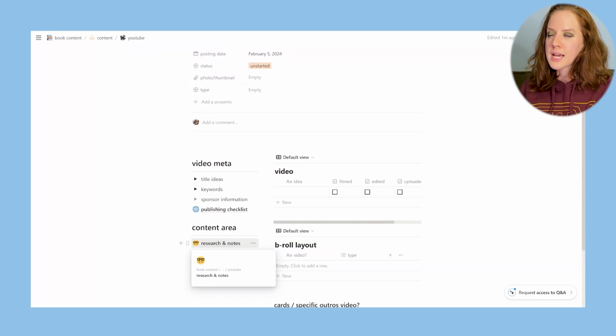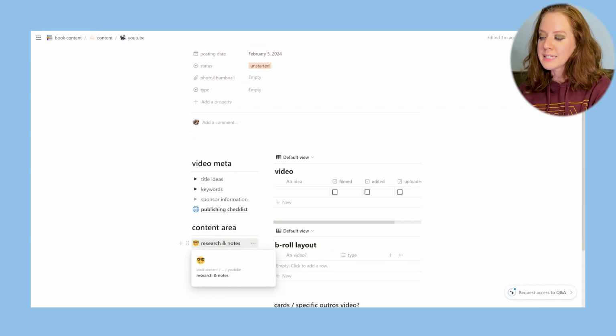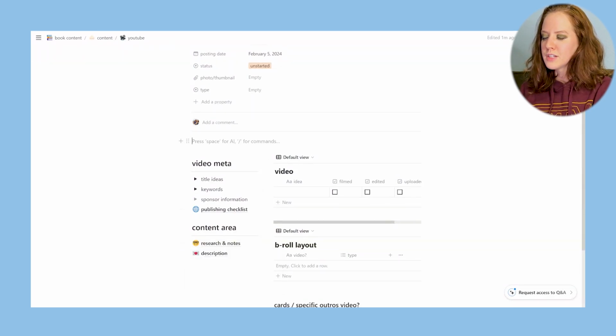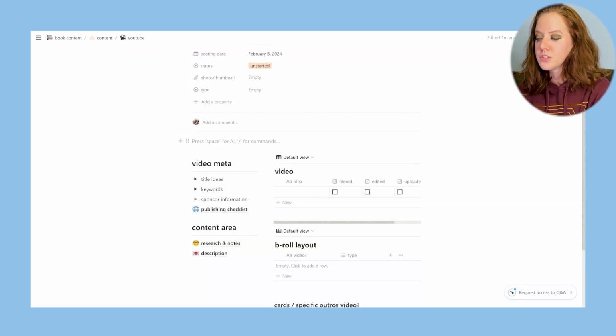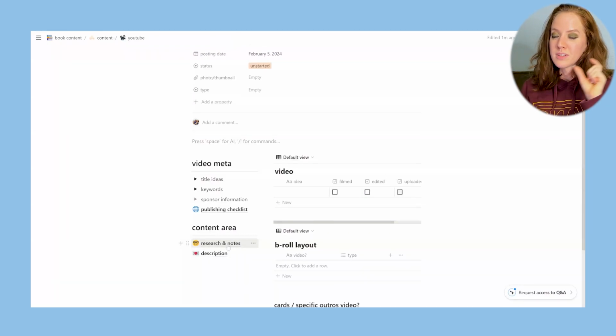On content area, if for some reason I need to add in research or there's certain notes I really want to take for said video, I will include those in here. This also doesn't get utilized a lot. I tend to just end up putting information into the body of the page, but if it starts to get a little bit too much, I will add it to the research and notes so it's on a separate page.